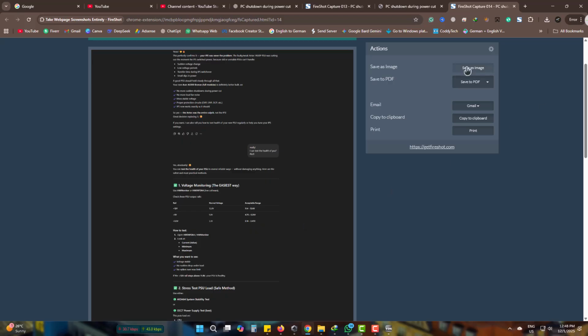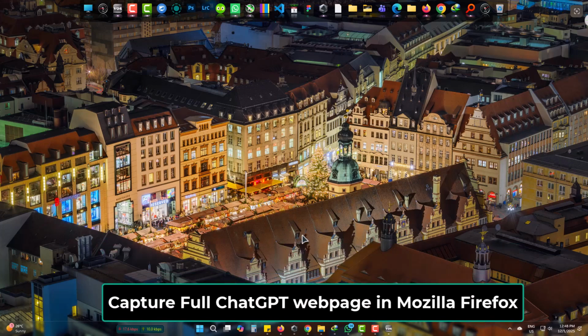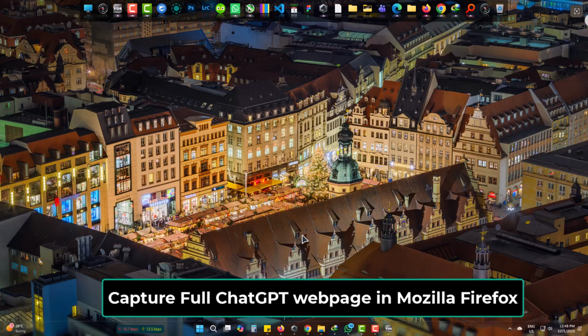So, this is how you can simply get the whole web page captured of ChatGPT easily with a simple extension in Google Chrome. I will also make a tutorial on how to do it in Mozilla Firefox browser.